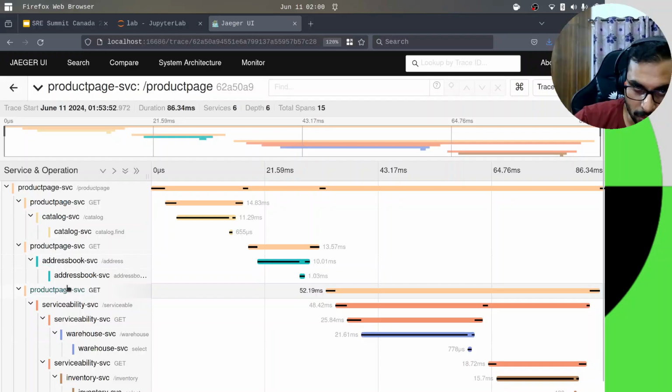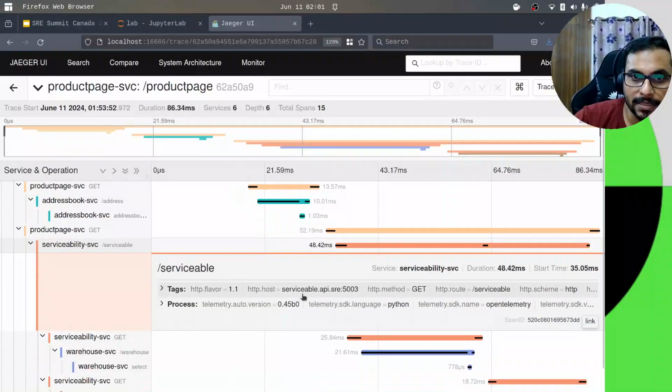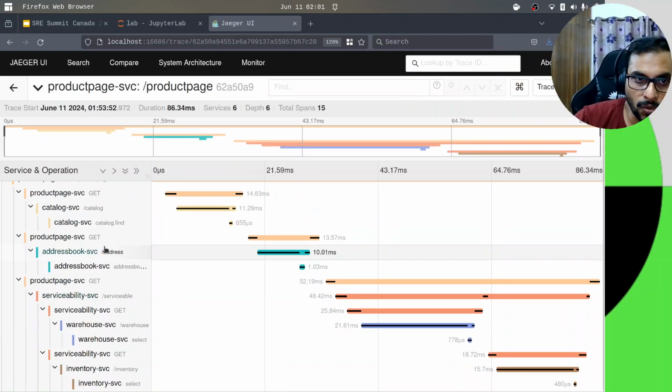So this operation is also complete, and the control goes back to the product service, and it makes a third and final request. To which service? The serviceability service. All right. Now, if you go down to the next span, the server hits the serviceability service, which actually has to make two calls, one to the warehouse service and one to the inventory service to retrieve this information.